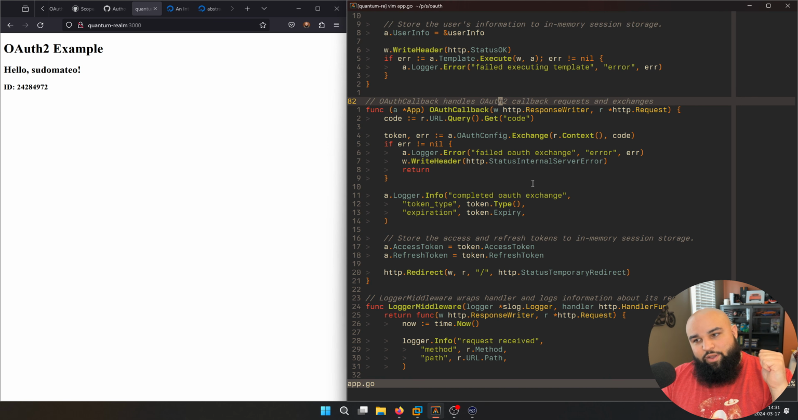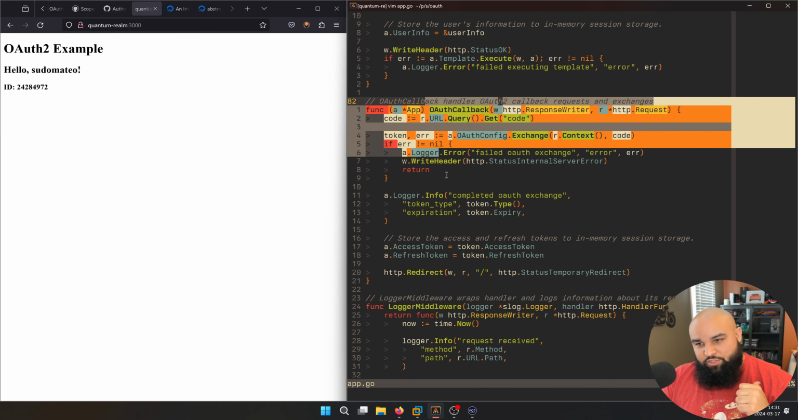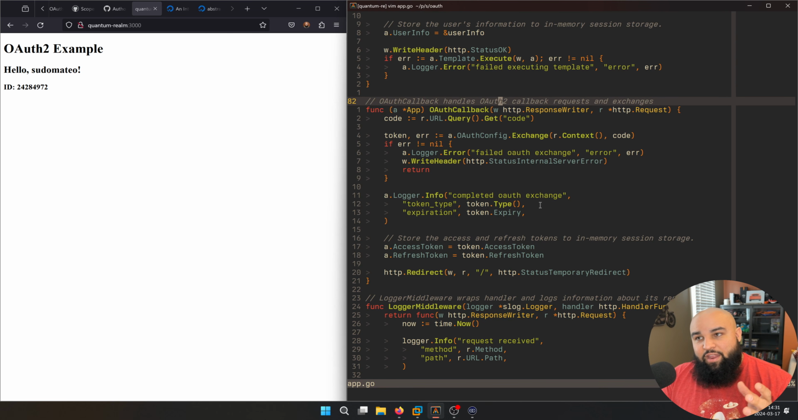GitHub sends a request back to my callback URL, which is this handler, and it gives me a code. It says, hey, application, the user successfully granted you. Here's your code. Please now make a separate request and exchange that code for an actual user's API token.